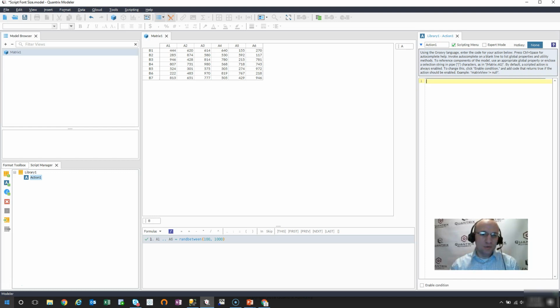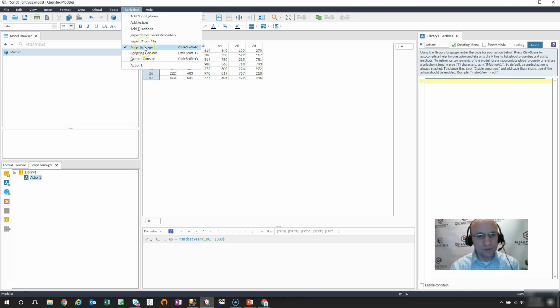Anyway, I wanted to show you what I came across yesterday. I have here a sample matrix, and it has some items going down here, some other items going across the top, and then it's got a bunch of random numbers in it. What I want to do is change the font size of my items here along the side in category B. How I do that is I go to scripting, open up your script manager.